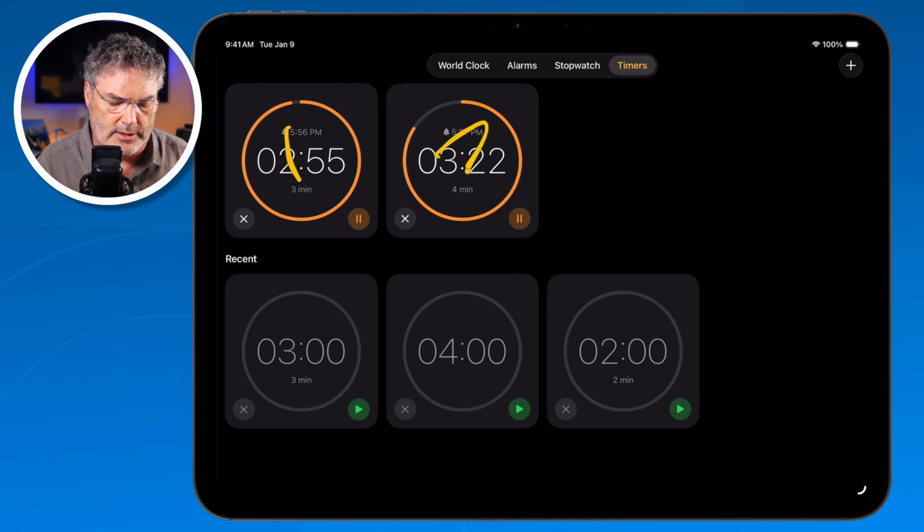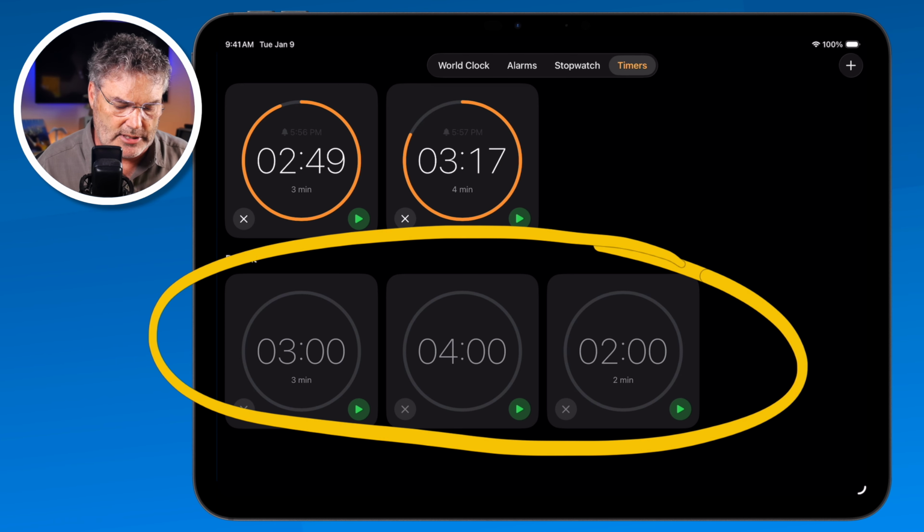And now you can see I have multiple timers. So I have 1 and 2. I'm going to pause both of these. I just tap on the pause button on each one. So I have 2 timers there, and then I also have my recent timers here.